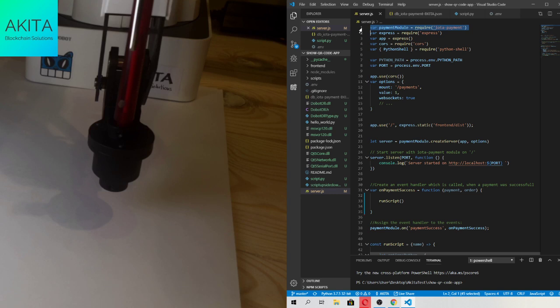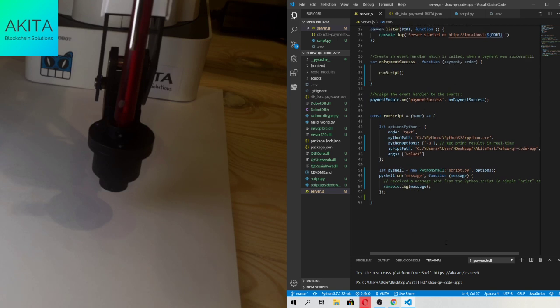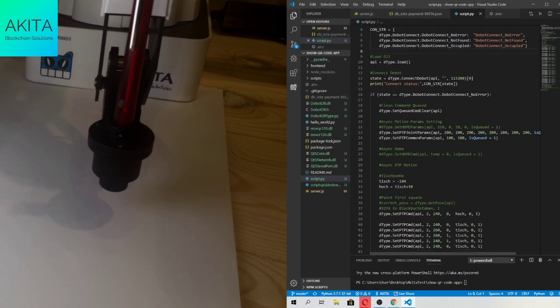So let me run you through the JavaScript code. So the payment module is something that Akita has developed because every project is starting over and over again to generate a seed, generate an address, do all these basics. So our payment module is taking care of everything. And this is running in JavaScript, and the Python integration is for the robot because the robot is controlled by Python. Okay, and then we also made a script here in Python because there's an API to talk to the robot without the IDE.